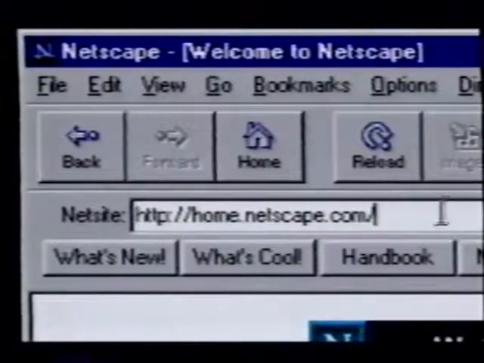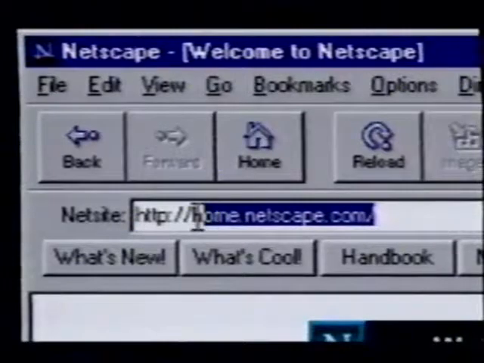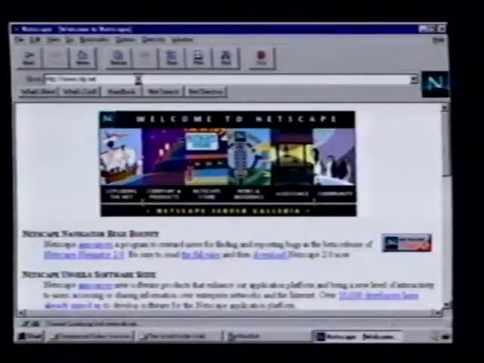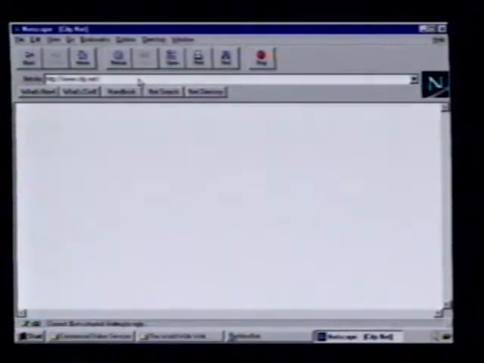To get to CityNet, I block out the entire URL up to http:// and type the domain name www.city.net and press enter. This takes me to the CityNet web page.